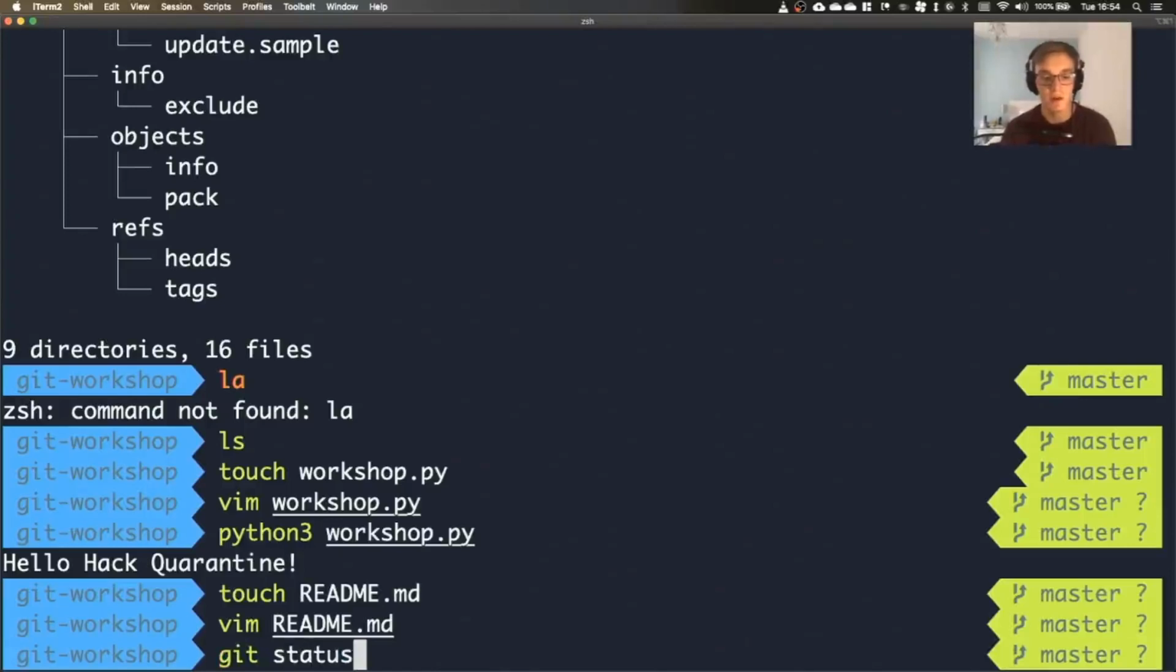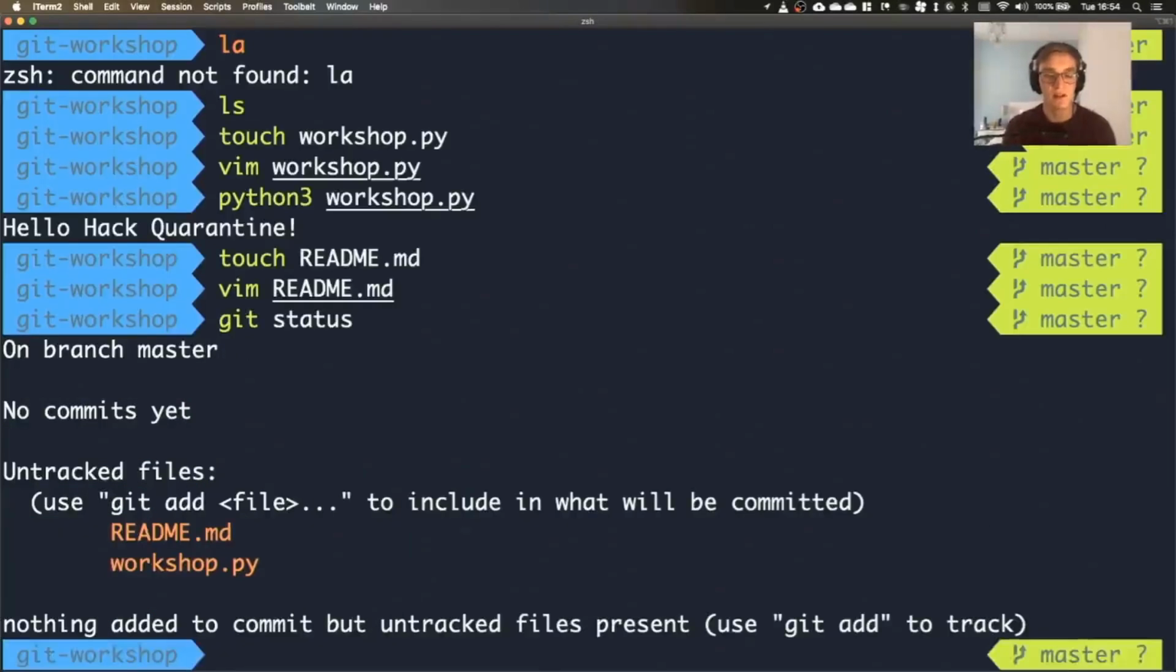So now if I type git status, it will tell us what's happening. What's happening here is it doesn't actually know what's happening with these files. Git's like, I can see them, but I have no idea what they are. Would you like me to do something with them? If so, add them. So what we're going to do now is add both of these files.